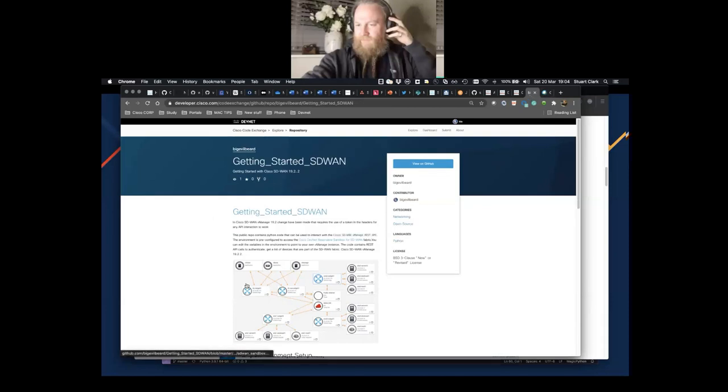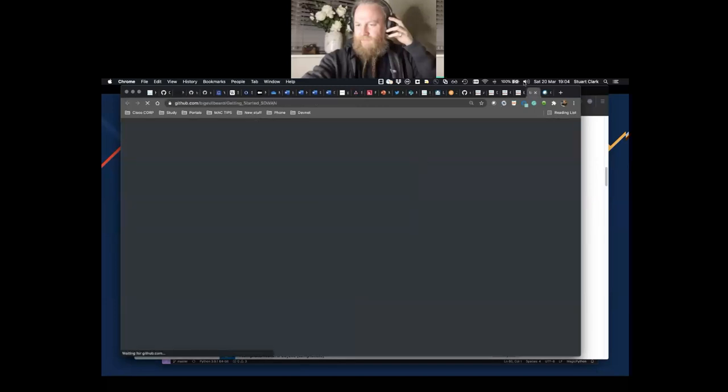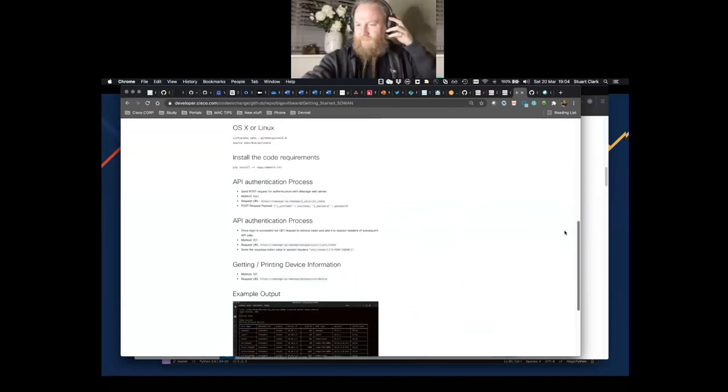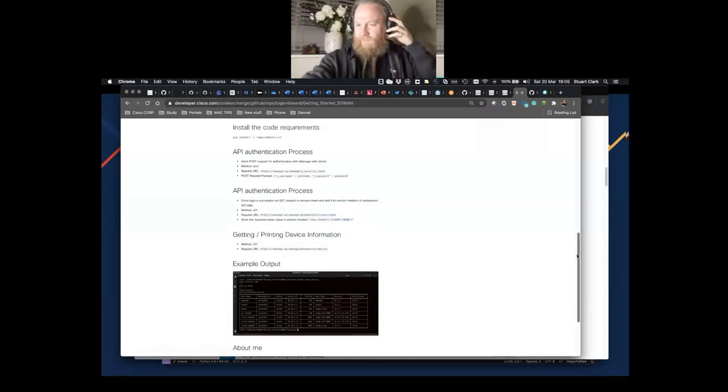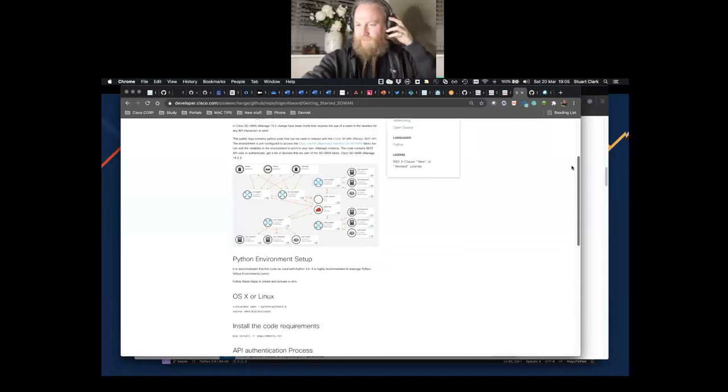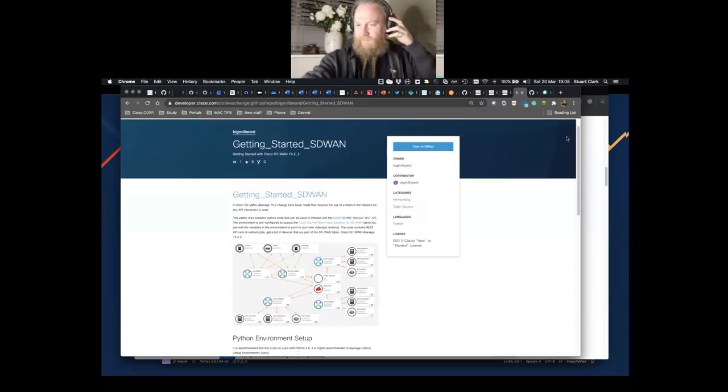Here it is: Getting started with SD-WAN. It's in Code Exchange. Clone the repo. It says exactly what to do. Install the requirements, and then it walks you through the process that we talked about, the API process. All of this is here, and then finally down to this piece where there's a little video showing me printing off the output. The whole nine yards is here. Everything's right here, so you can clone this code right now, reserve the sandbox, and do it straight away.